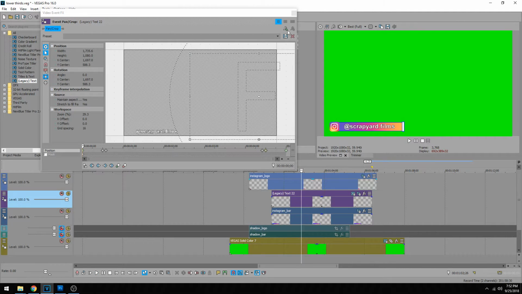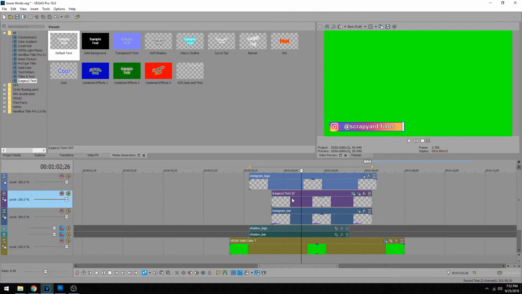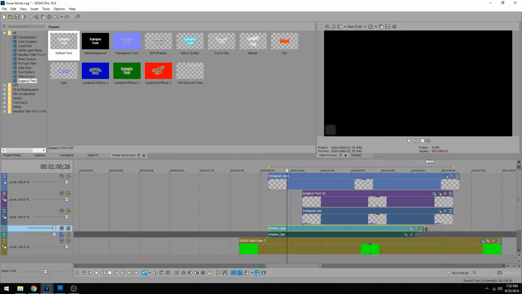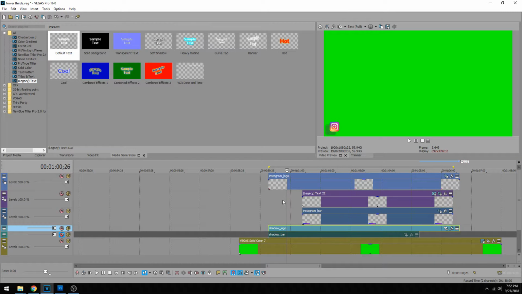Oh yeah, it looks fantastic. So that's it. The text was that easy. So now we go for the shadows. Let's unmute the first shadow, which is the logo shadow, and we drag this one all the way to the end of the logo because it's going to follow it.